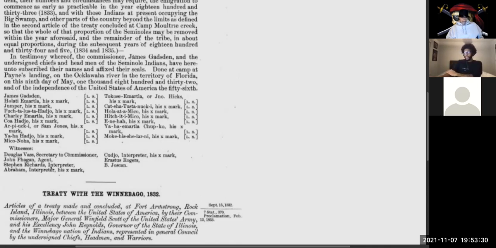And as you can see here, who do we have? Interpreter and agents. And then their Secretary of Commissioner, the Secretary for the military. That's it. And notice on this one, the military presence that they had on the Treaty of Moultrie Creek. Notice they didn't have lieutenants and infantry at this particular one.